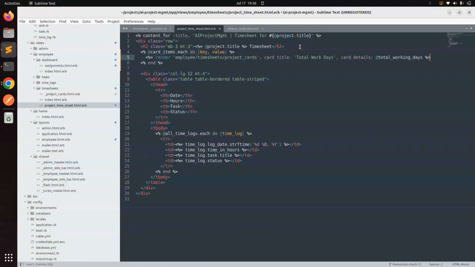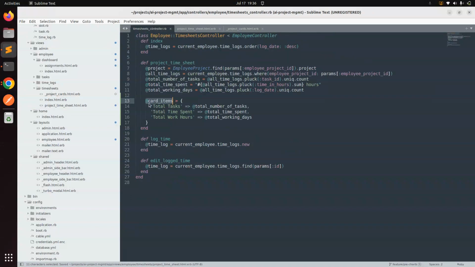Now you can remove these two render elements, and just use a single render element within this loop. However, it will execute three times, or based upon the number of key-value pairs in our hash. And now we can set card title as the key, and then card details as the value.